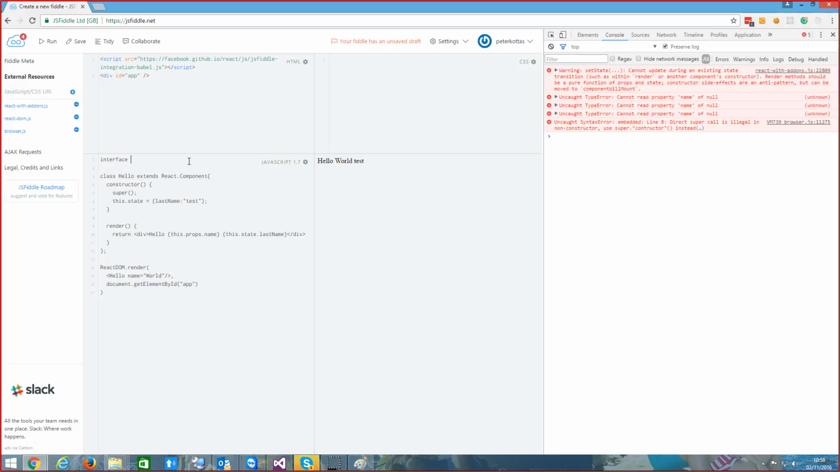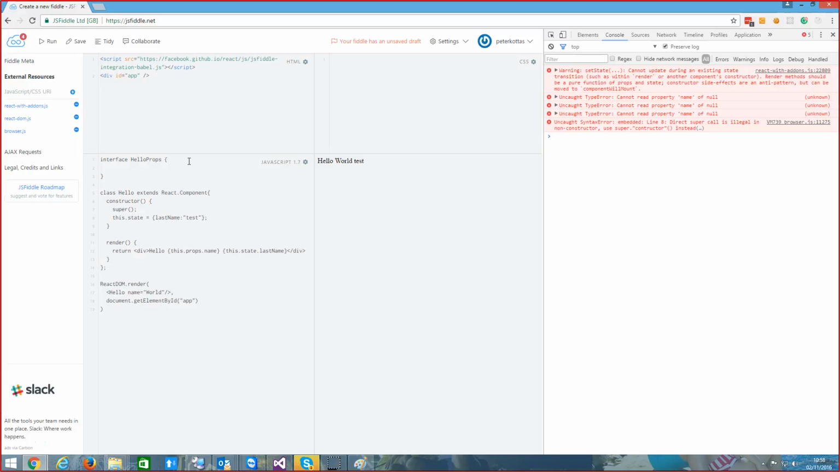define an interface, and let's call the first one HelloProps. In this interface we will be defining the properties of the Hello component, and as you remember, we have only one at the moment, and it's name. Then you go like this and say that it's a string. This way it will understand that this property will be called name, and it will be of type string, nothing else. So nothing else can go there, and it has to go here.